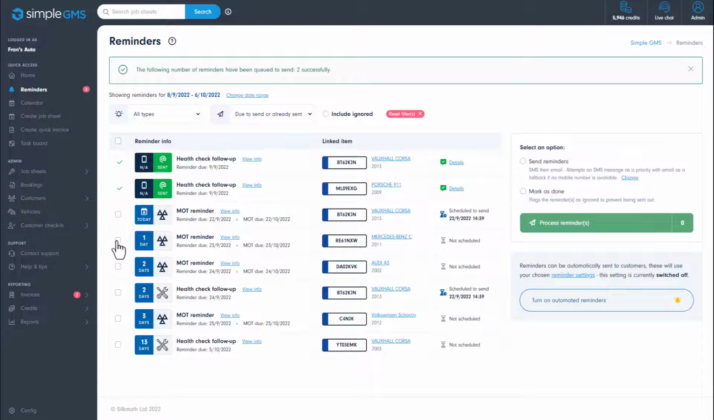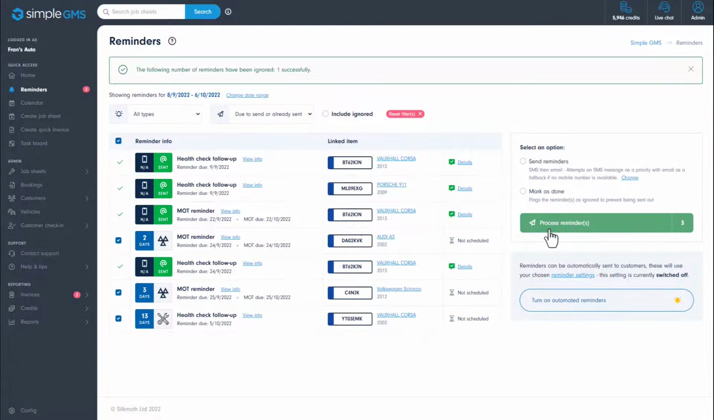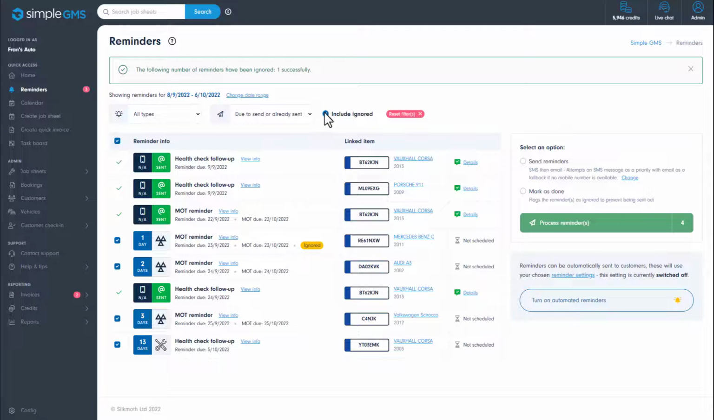If you do not want to send the reminder, click the tick box, and then click Mark as Done. Then, click the Process Reminders button. This will clear the reminder from your list and prevent the reminder from being sent. You can still view ignored reminders by ticking the Include Ignored button.